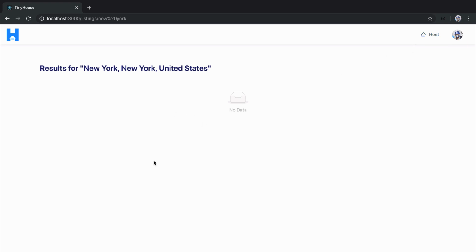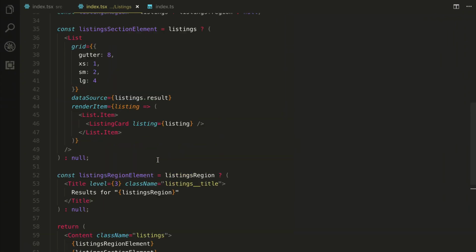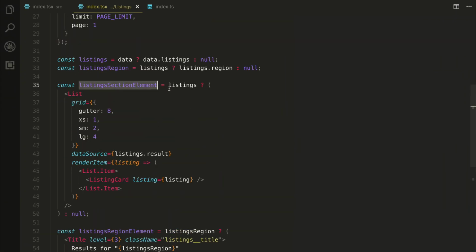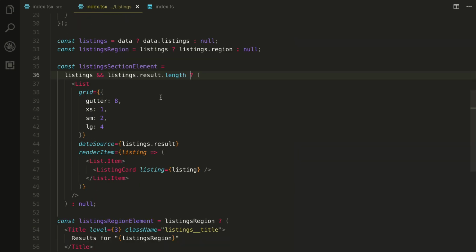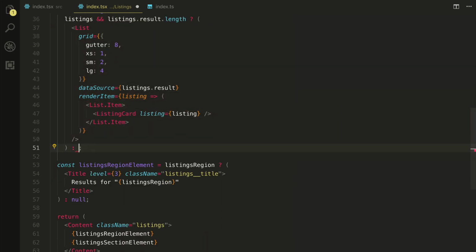To facilitate this, what we'll do is in our listingsSectionElement, we won't only check for if the listings data is available. We'll also check for the length of the results array from our listings object. If the results array is empty, it means that data has been returned, but there's no listings. So in our case, we won't show the entire List component and its not found state. Instead, we'll show our own div element that has a paragraph that says it appears that no listings have yet been created for this region.